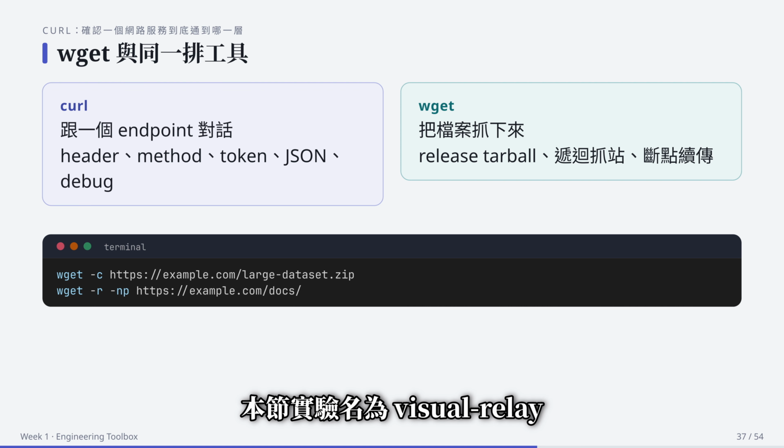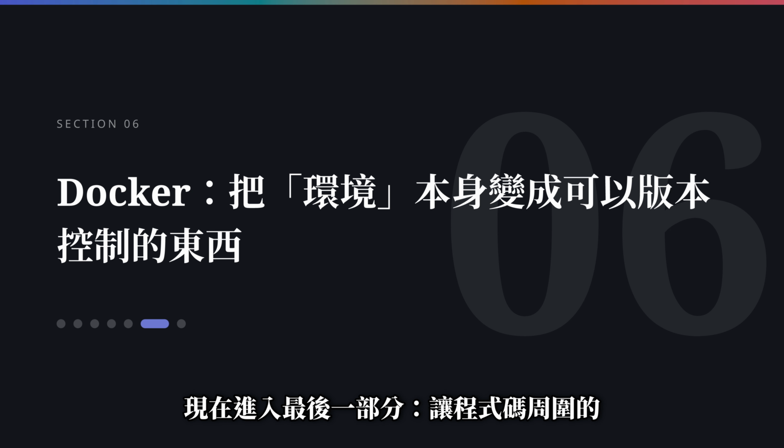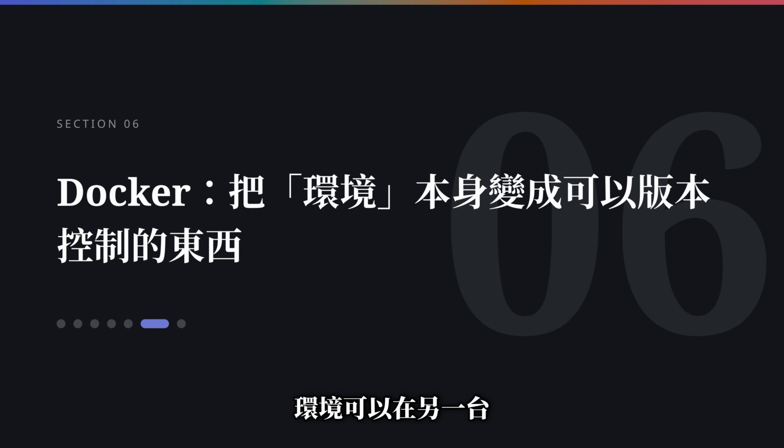The lab for this section is called Visual Relay. It asks you to apply this layered debugging approach to a failing service and discover the cause yourself. Now for the final piece, making the environment around your code reproducible on another machine.